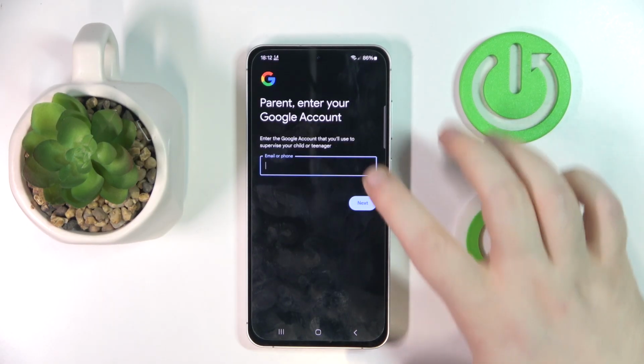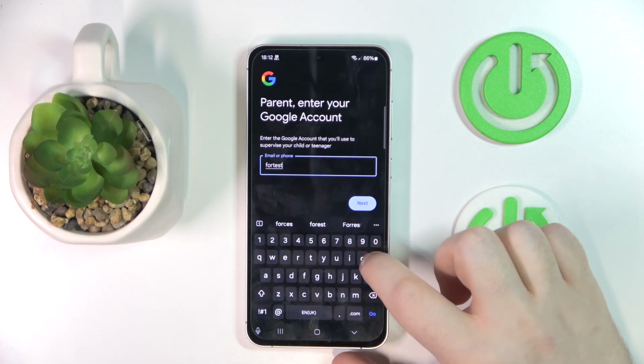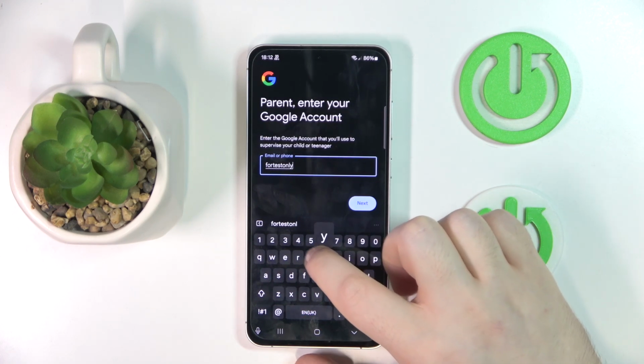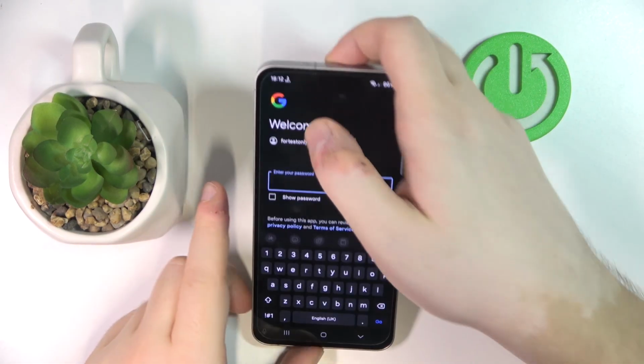Now click on next, and here you have to enter your parent email address. Then click next. And here you have to enter your parent password.